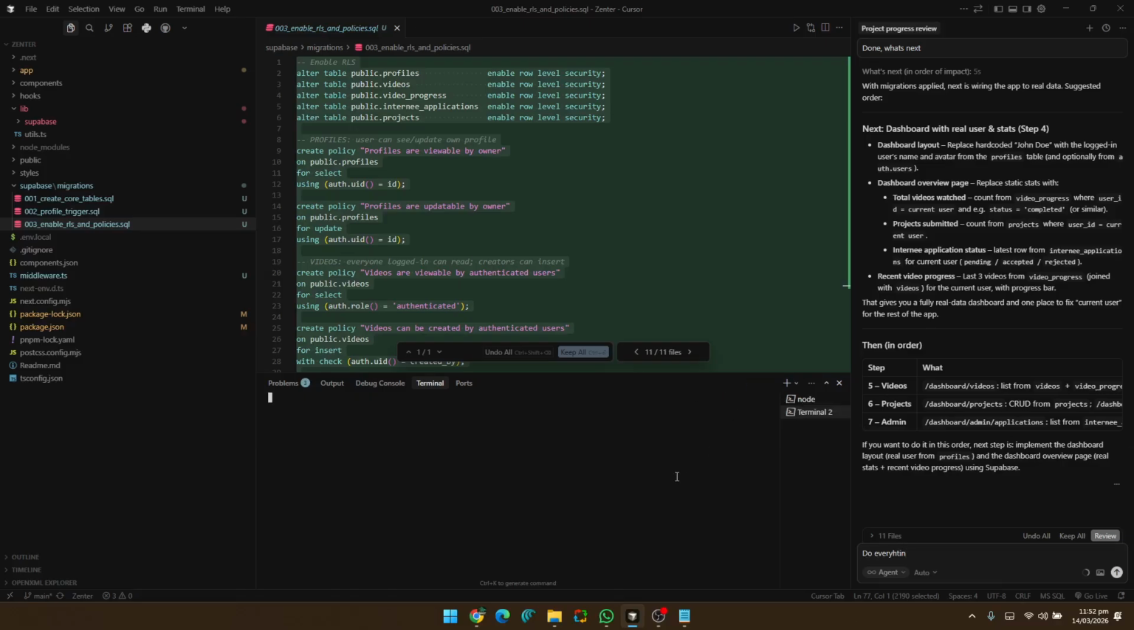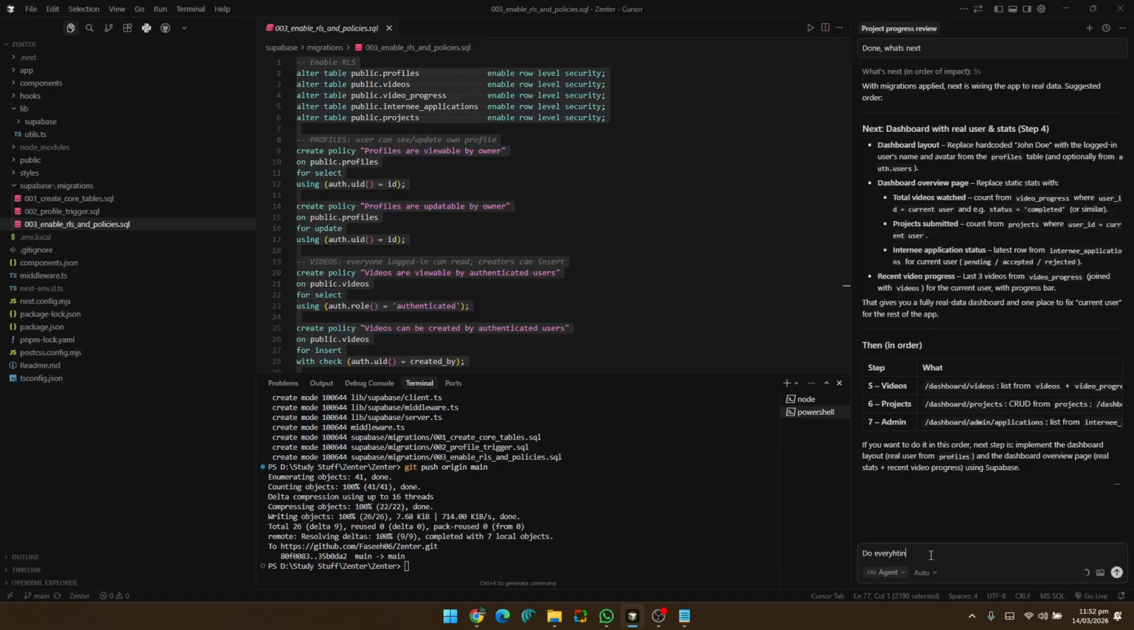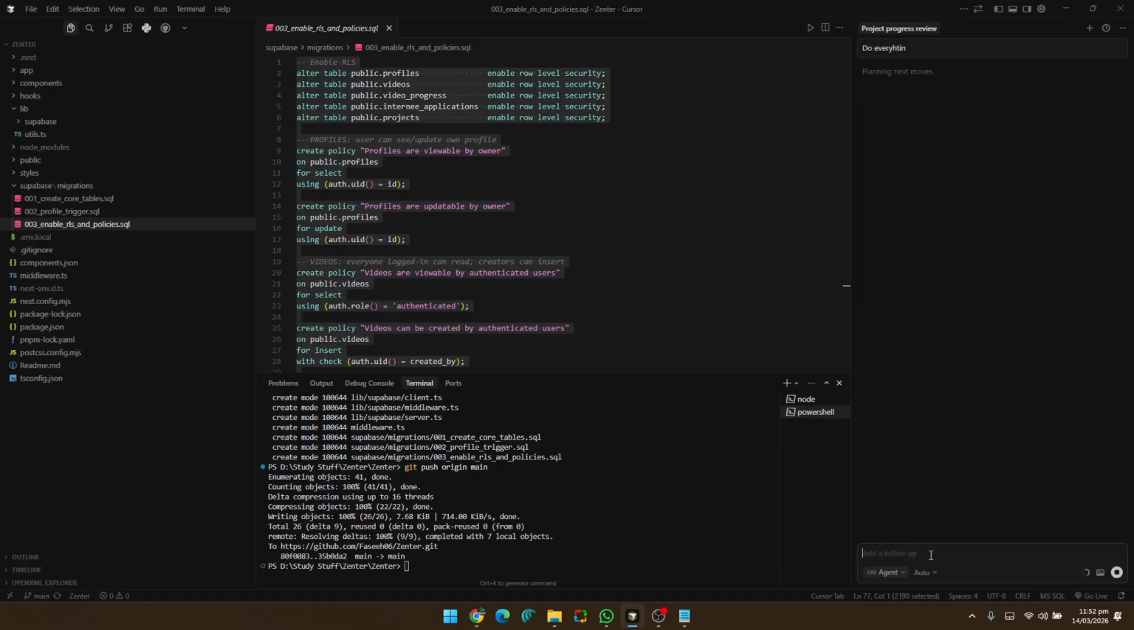Okay, I'll just add a commit. Git add, git commit -m changes for the auth and Supabase migrations, RLS, and simple integrations. Then push origin main, and it will be pushing the code. And let's go for the next.